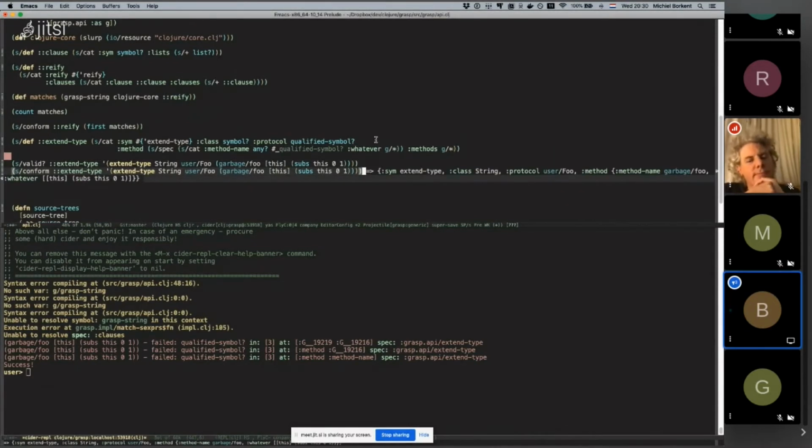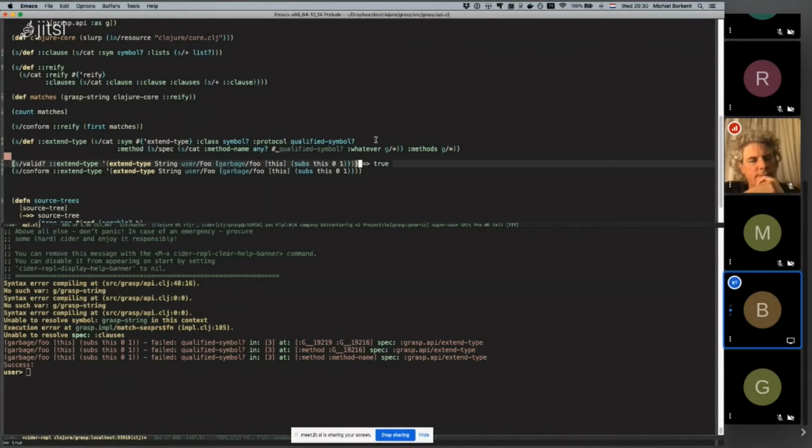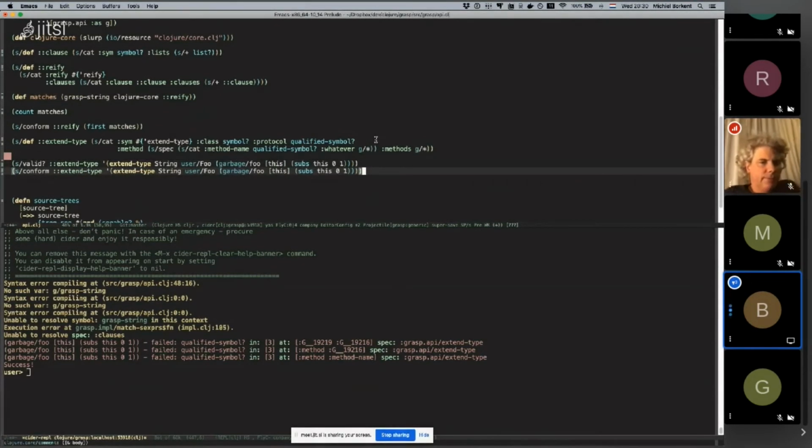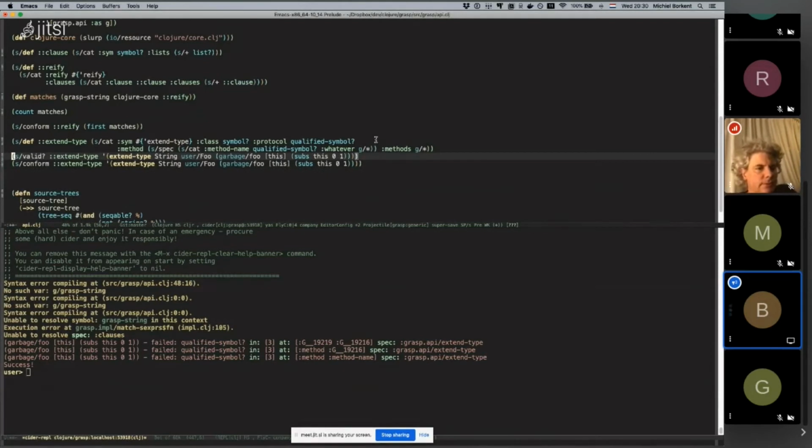Okay. So now it looks better, right? Yeah. Okay. So this is also valid. So you can move back to qualified symbol now. Yeah. All right. Qualified symbol. So this is valid. Okay, so now we know that our spec is doing what we want. So now we can search with Grasp.